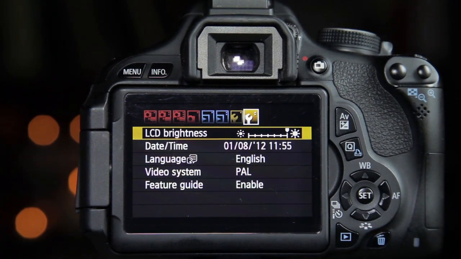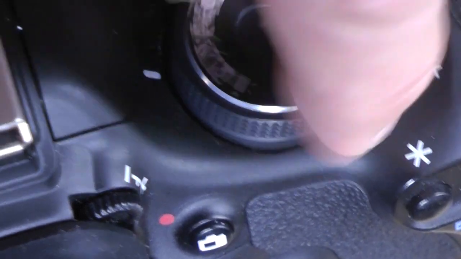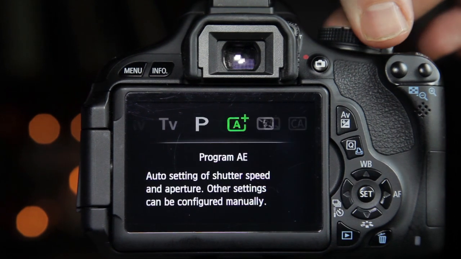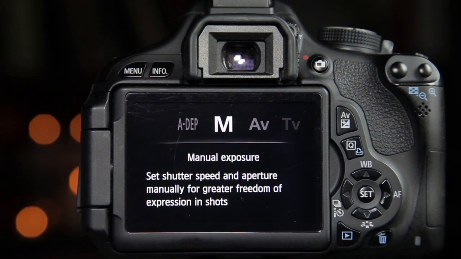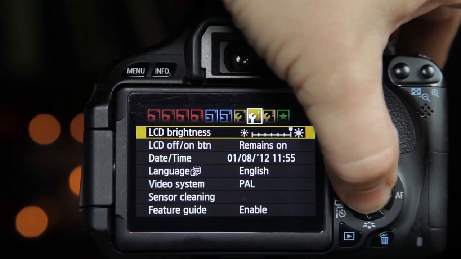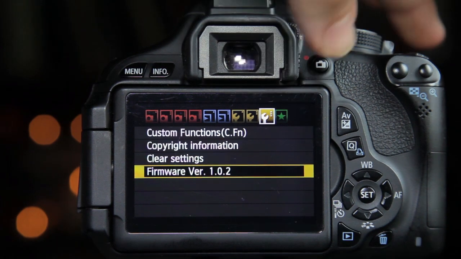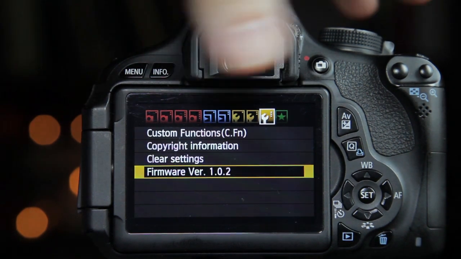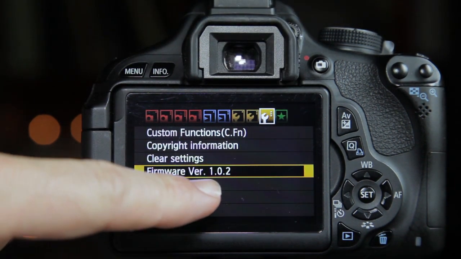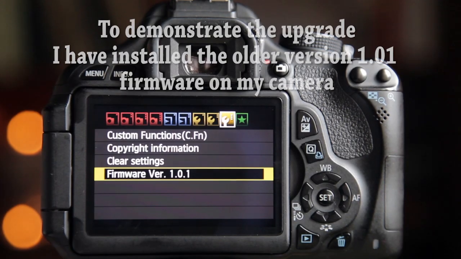So what you've got to do is turn to any one of the photographic modes. So I'll turn to manual mode now, for example. And if I go into the menu options here, and scroll right to the second end option there, which is the spanner one, the settings one, you can see one of the options right down the bottom is firmware, and it tells you the version. This is the up-to-date version 102.